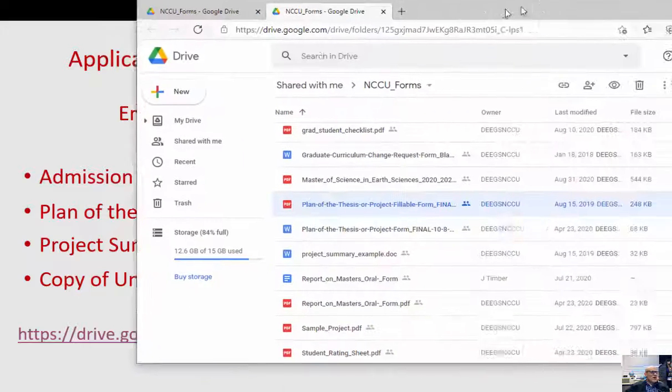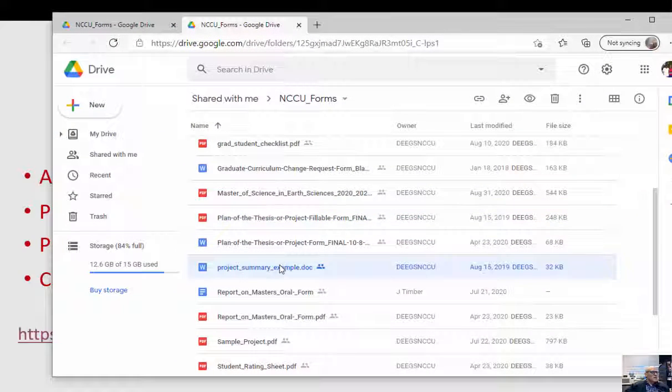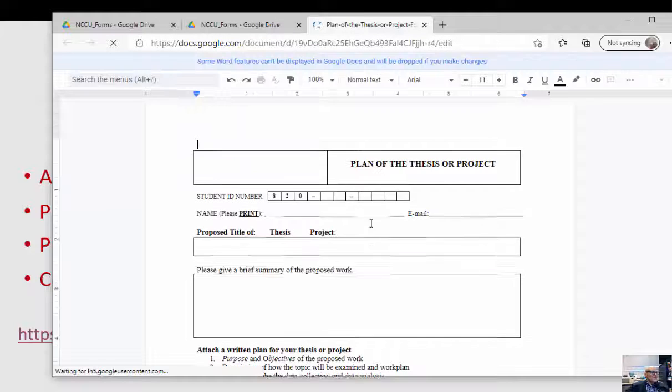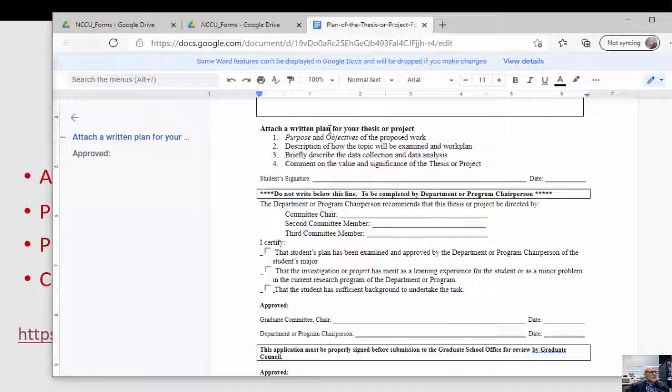The next thing you'll need is a project summary. So if you saw with this plan of project, if we looked at the directions here, it said, attach a written plan for your project. Purposes and objectives, how the topic will be examined and work plan. Describe the data collection and analysis, comment on the value and significance of this project.